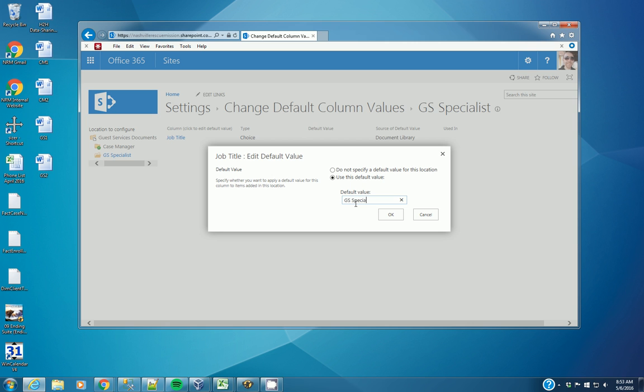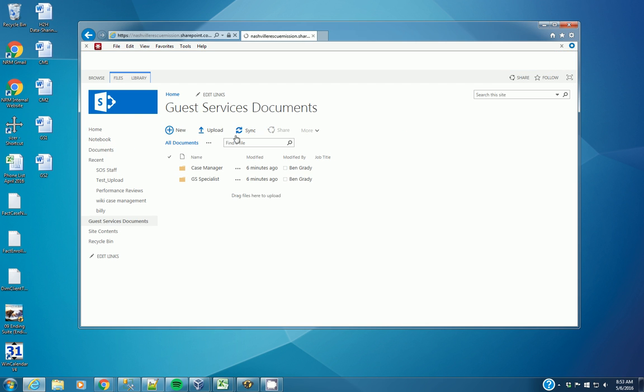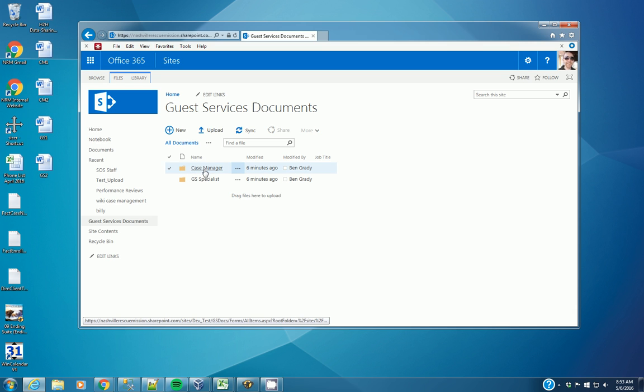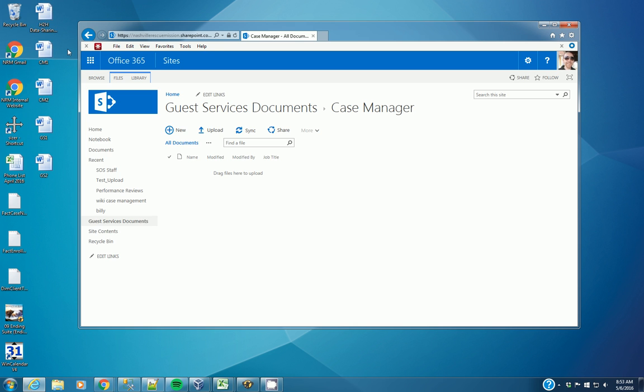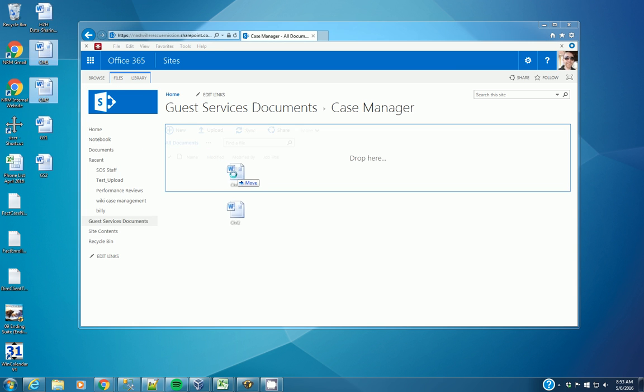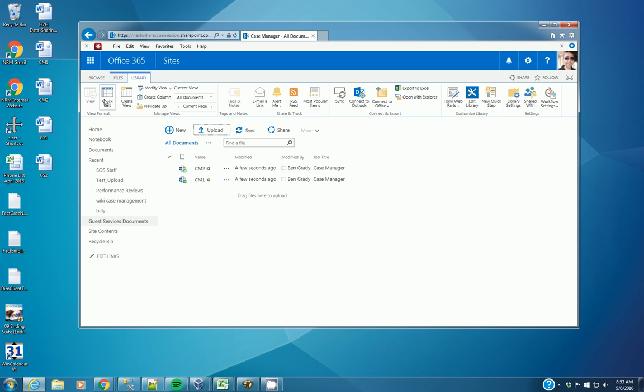Okay, GS specialist. Now what's the benefit of adding a default value for this column for each folder is when I go back to, I'll click settings to go back to settings, guest services documents to go back to guest services documents. When I upload my documents, I've got a couple test documents here. I can just drag it and drop it, and it's automatically going to get the value for that column placed in there. I don't have to then go in and add that value, although I could by going up to library and quick edit. I could easily add in those values after the fact.